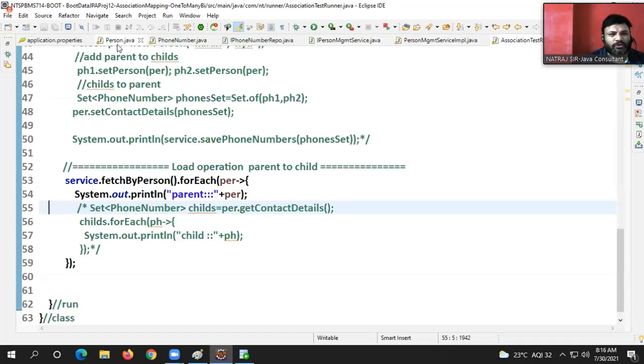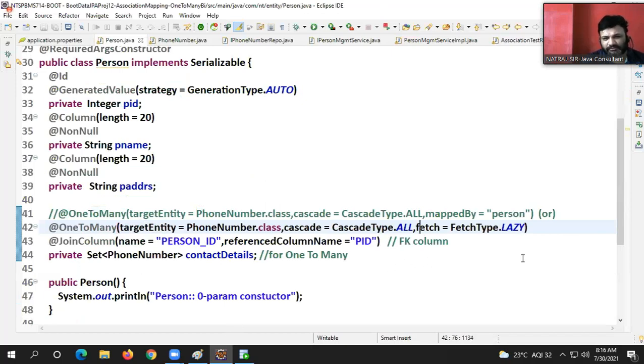Okay, go to this place. See, generally everyone learns the save operation, from parent to child, and they end the association there. But I am interested in showing all persistence operations, guys. Please support me. Any example on the internet just does the save operation and ends the association. But no, I am trying to show all permutations and combinations.